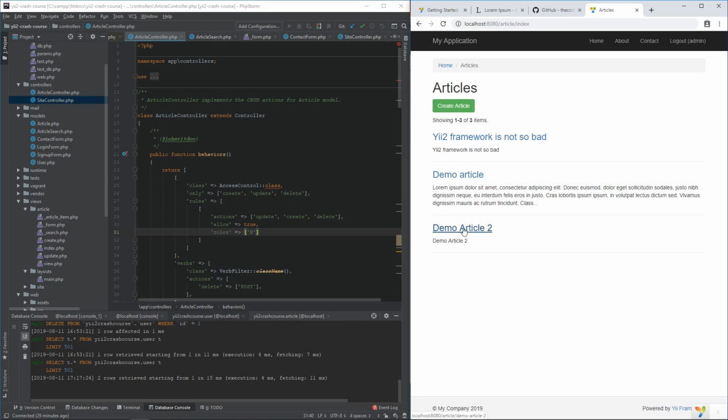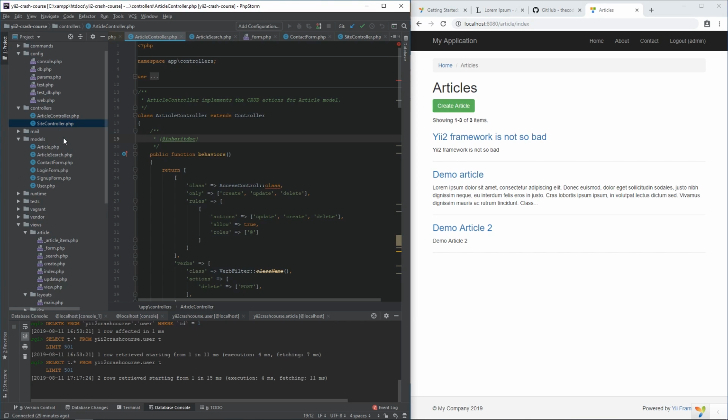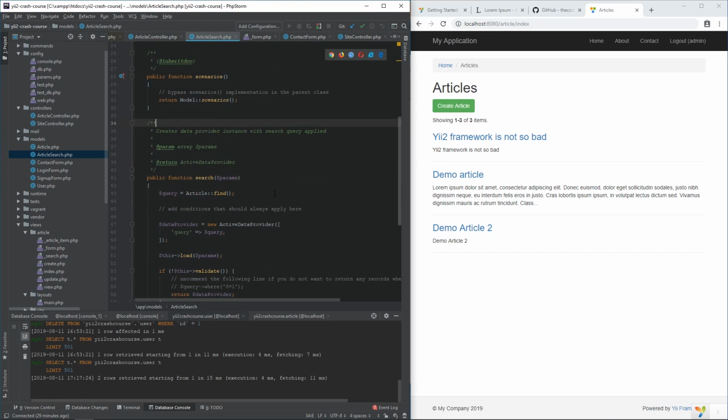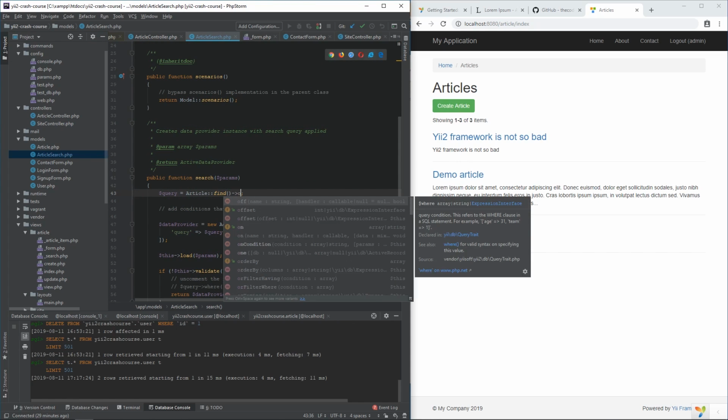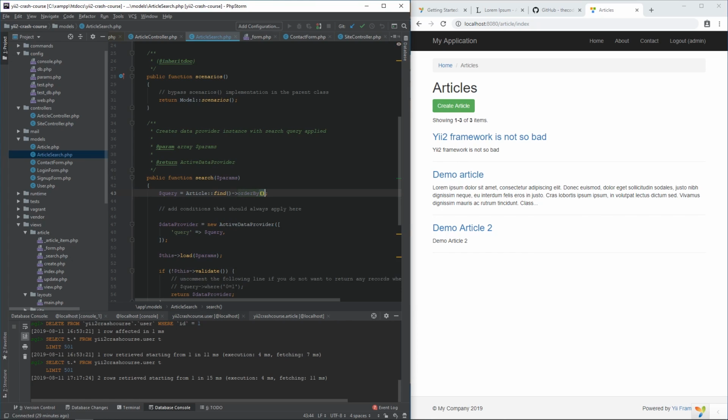Okay, let's move this article up so that the newly created articles are at the top. Okay, let's go to this article search, and here is the find. So next to the find, I'm going to call the orderBy method, and right here created at descending. Okay, so that the demo article 2 is at the top.